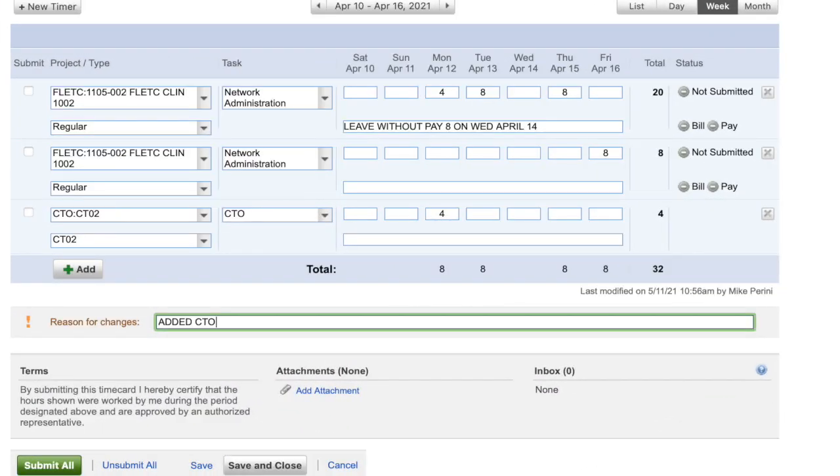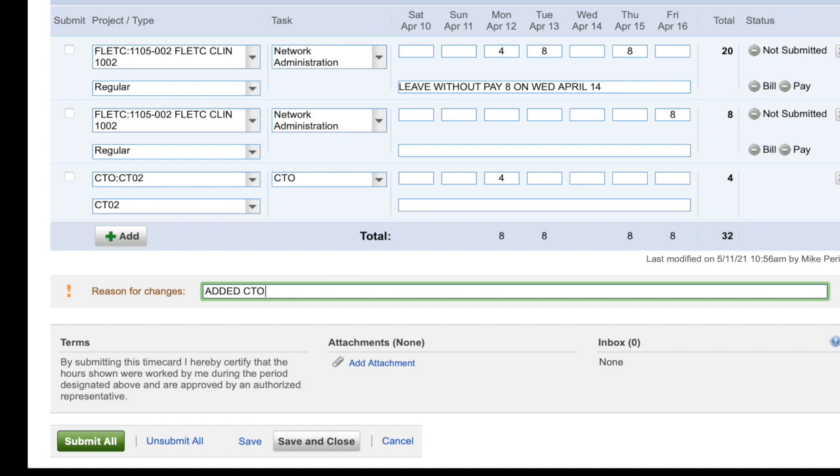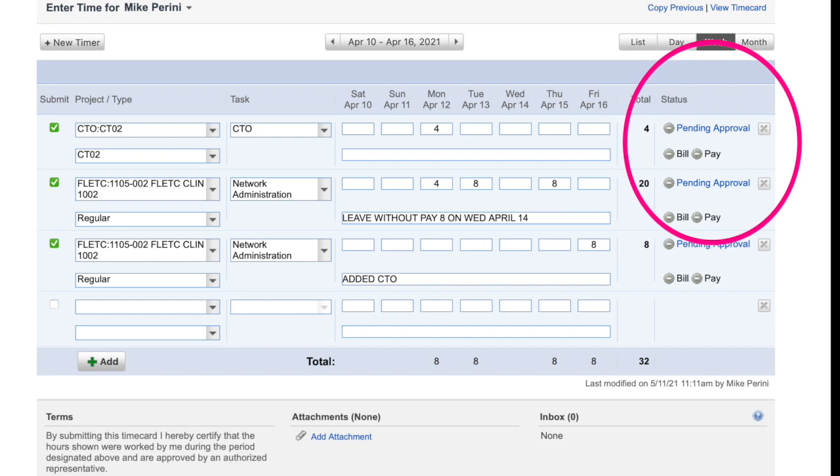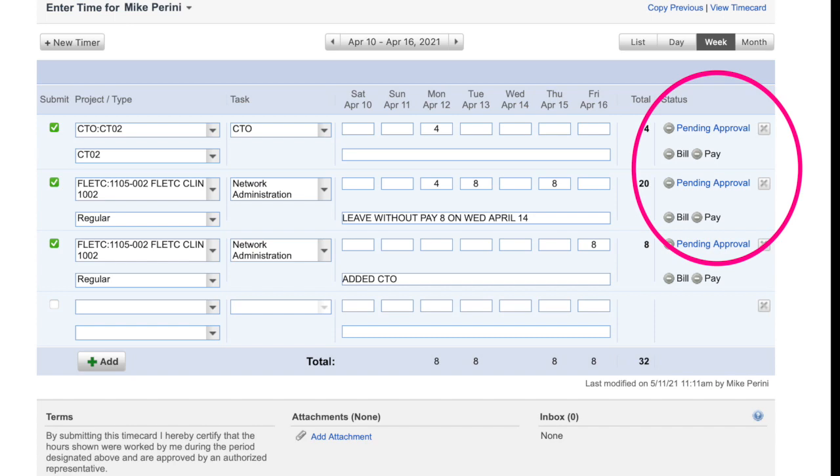When you are ready to submit your timesheet, do the following. If you see a reason for changes notification, please be sure you type in the reason for the changes. Click Save. Go to the Submit All button at the lower left corner of the screen and click it. Once you have submitted, you will see Pending Approval. If you want to ensure your timesheet has been submitted, return to the week view for the week you submitted, and you should see the words Pending Approval on the right side.